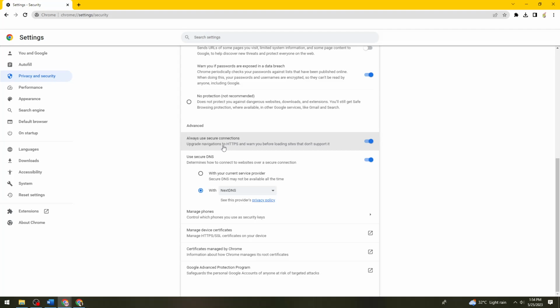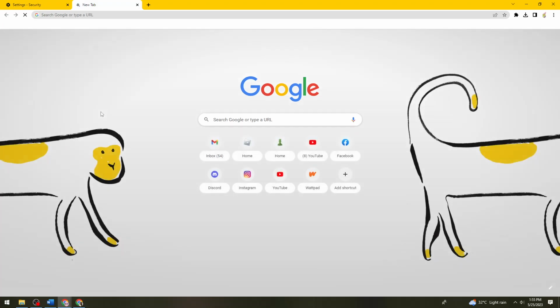This setting upgrades navigations to HTTPS and warns you before loading sites that don't support it. Okay, so just go ahead and toggle the switch off, and then try to reload your website. Once you refresh your page, you should see "This site can't be reached."